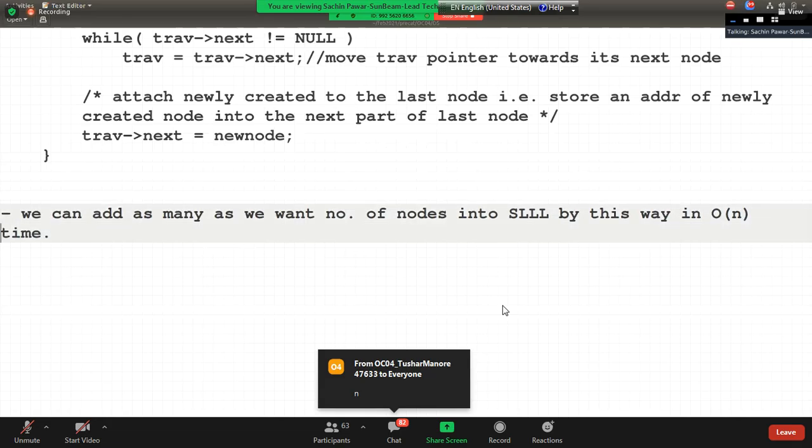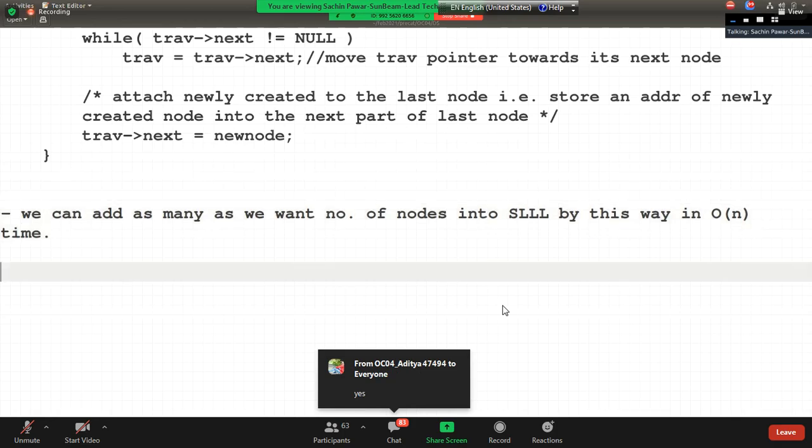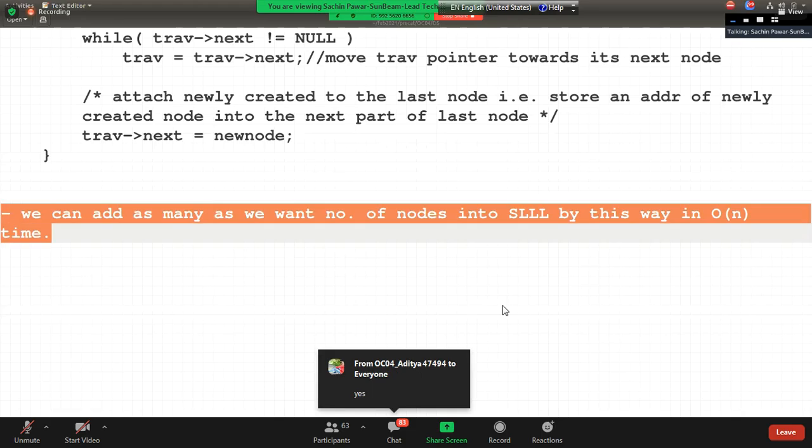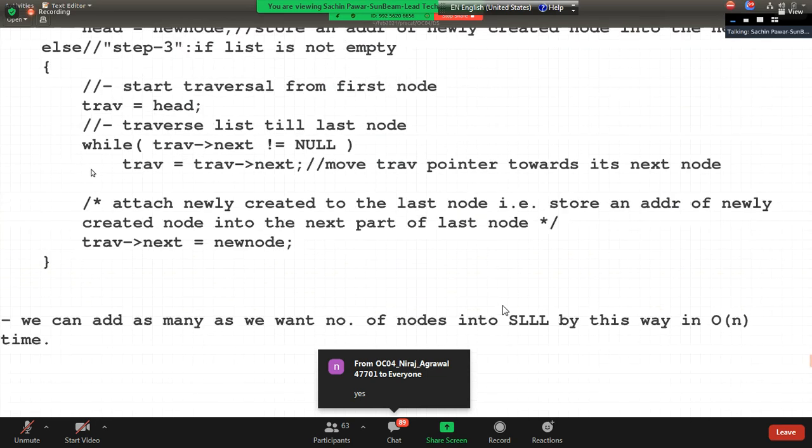So we can add as many as we want number of nodes into the singly linear linked list by this way, in order of n time. Is this clear to all of you? Does everyone understand this? So this is the first way by which we can add a node into the singly linear linked list at last position. Now we are moving to the next function.